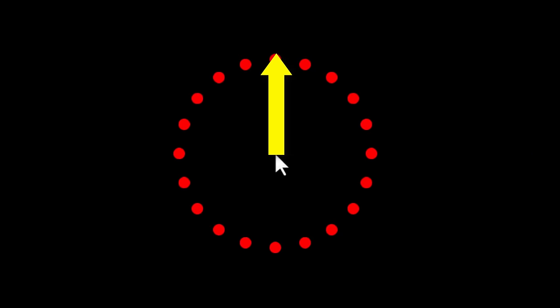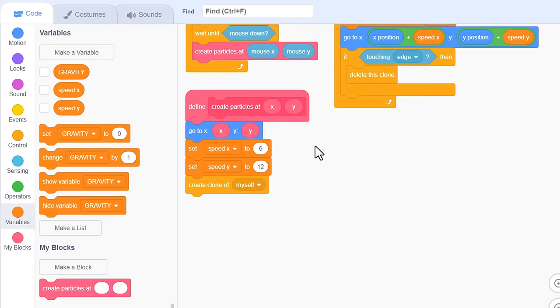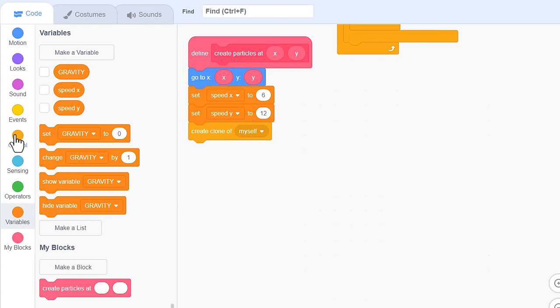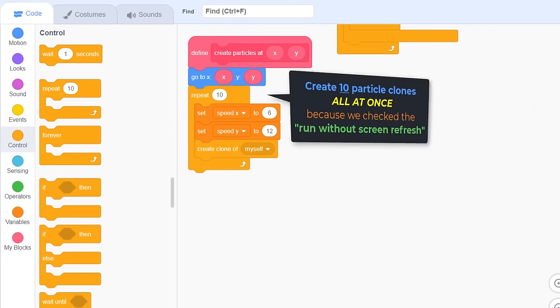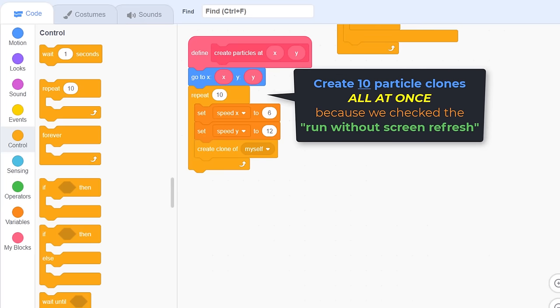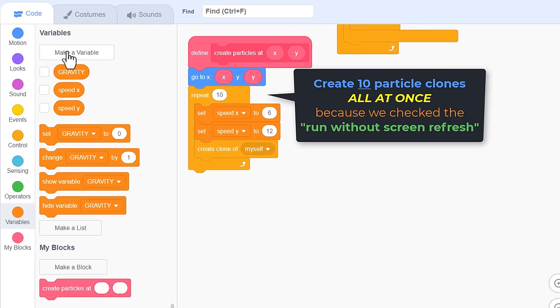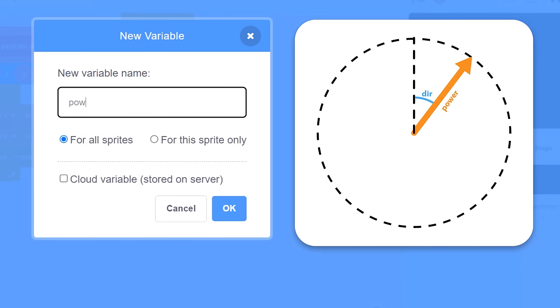For this, we want to fire out a batch of particles in a circle, all at once. And for this, each particle will need a power and a direction. Find the create particle script and drop a repeat 10 loop around the set speed and create clone blocks. This will create 10 clones all at once, because we checked the run without screen refresh box for this custom block.